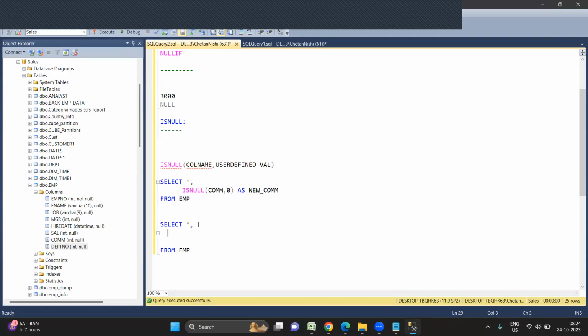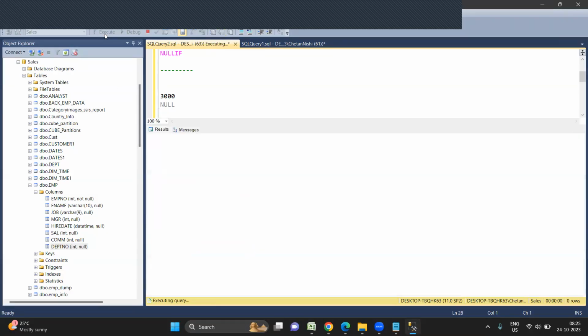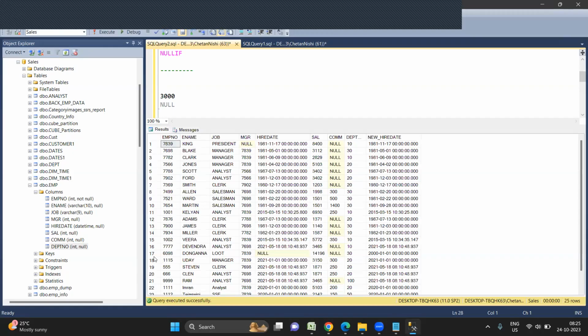Select star comma ISNULL of what is the column? Hire date. What is the data type of hire date? Date type. So the user defined value must be within single quotes, correct? 200101. Now let's close the bracket. So this is new underscore hire date. Let me execute this query. Can you check, in that null we are displaying the default date, correct?